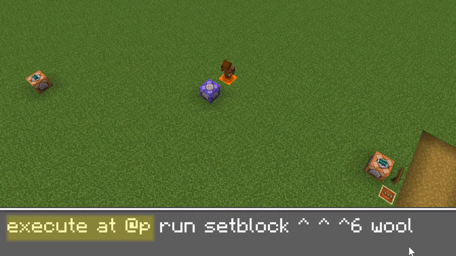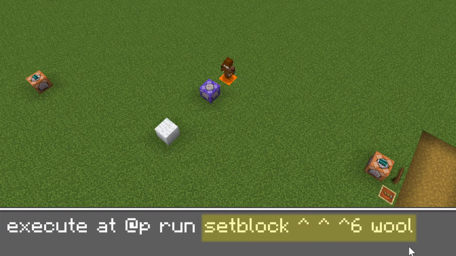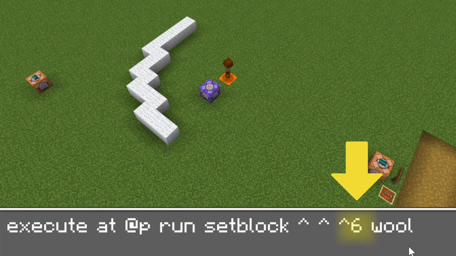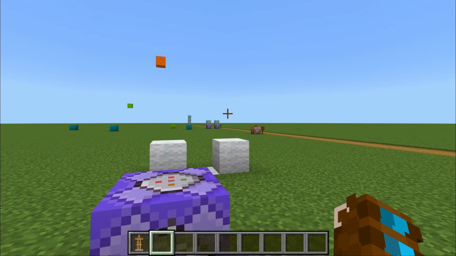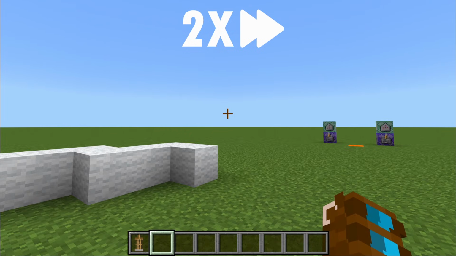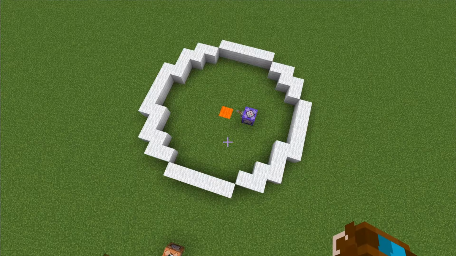It's just executing at the closest player, which is gonna be me, and it's setting a block wool in front of us, 6 blocks. And this number right here is gonna be the radius of your circle. And so when I turn it on, and then you look at the right angle, and you spin in a circle, and then we zoom out, you see we've made a circle.